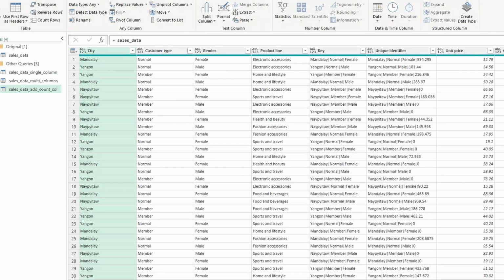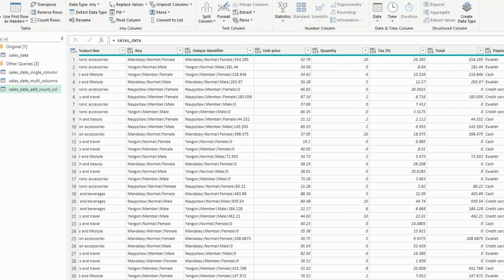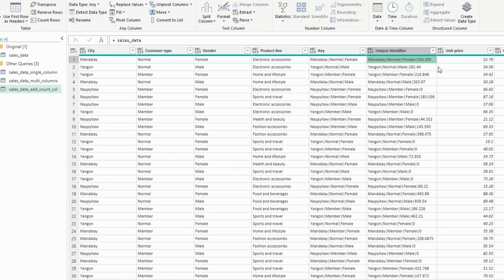In this example, we will be grouping data and adding a new column as the count of a specific column and returning all other rows as well. This is useful when you want to see the occurrence of a specific value in a data set. Select the column you want to group by. So we are going to work on a unique identifier, which is a concatenation of city, customer type, gender, and total sales value. So what we want to see is if we sold more than one time based off these four criteria, that is city name, customer type, gender, and total sales value.